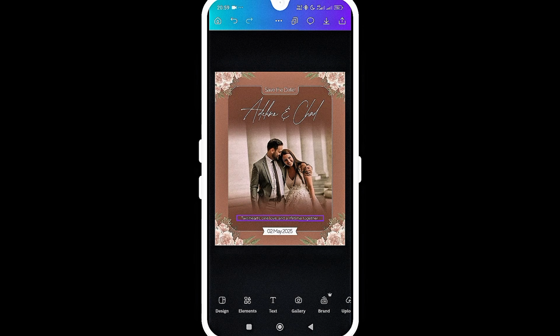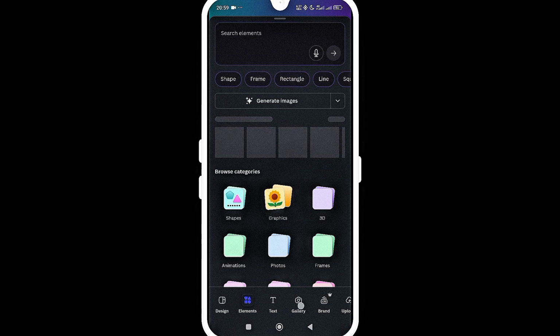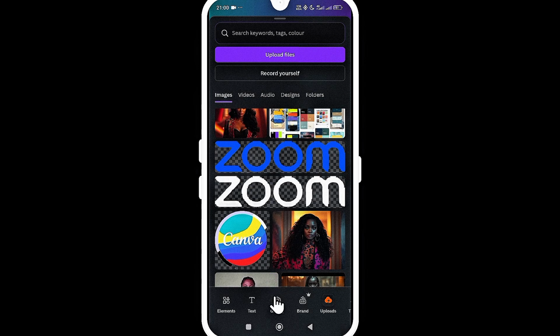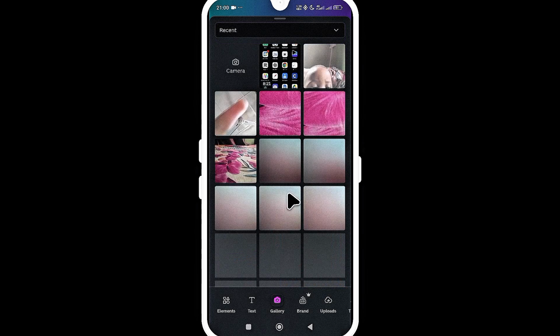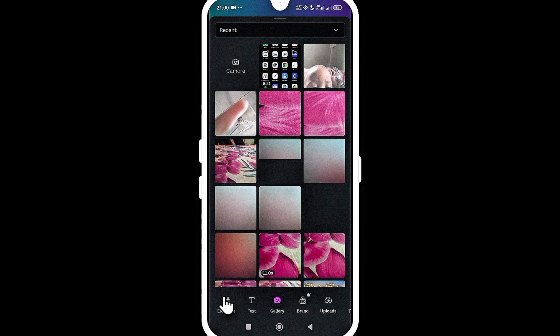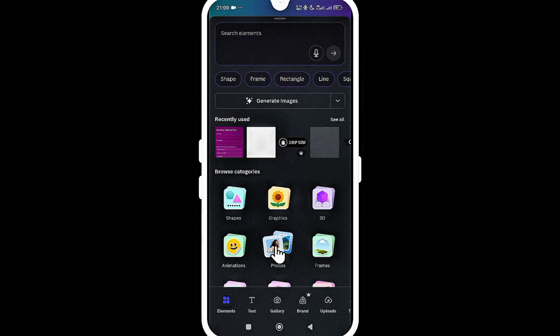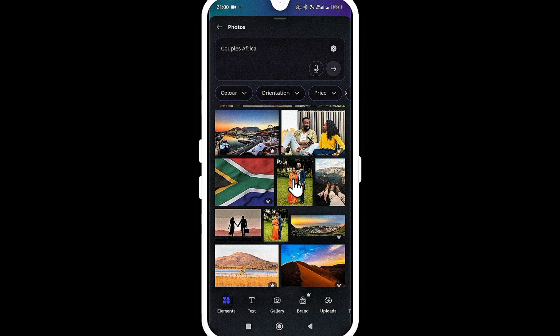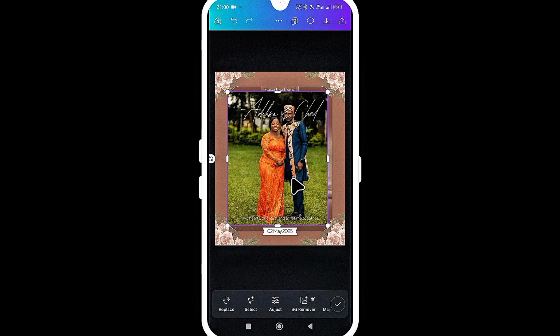You can come to elements or you can come to your upload. If you want to bring in your images, you can just click on upload files to upload your images, or you can click on gallery here to bring in the images you already have, or you can just come to the elements tab, come over to photos and search the photo you want. So I'm going to tap on this image to drop it into my design.